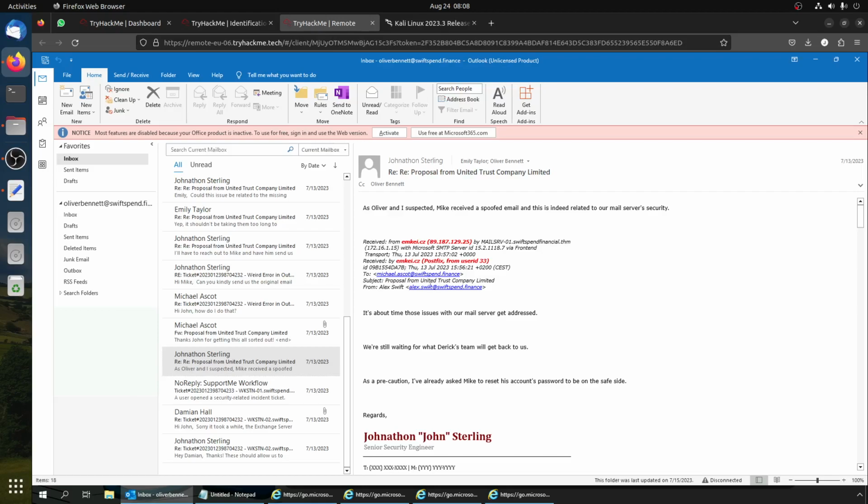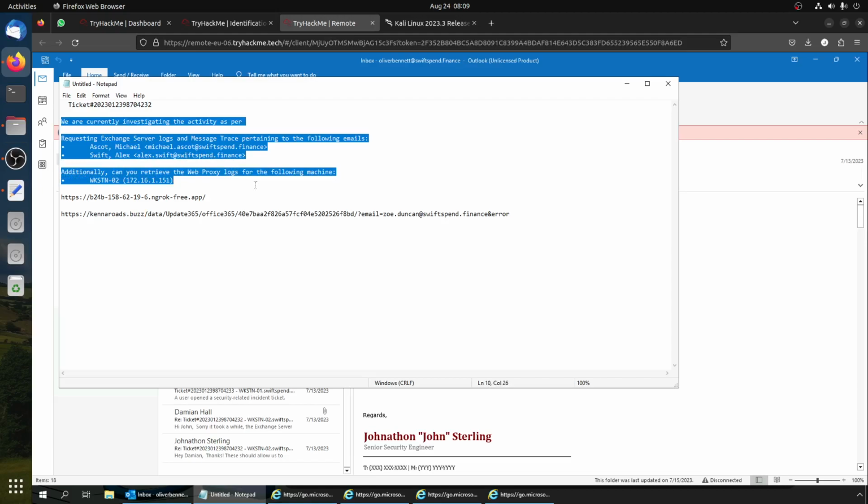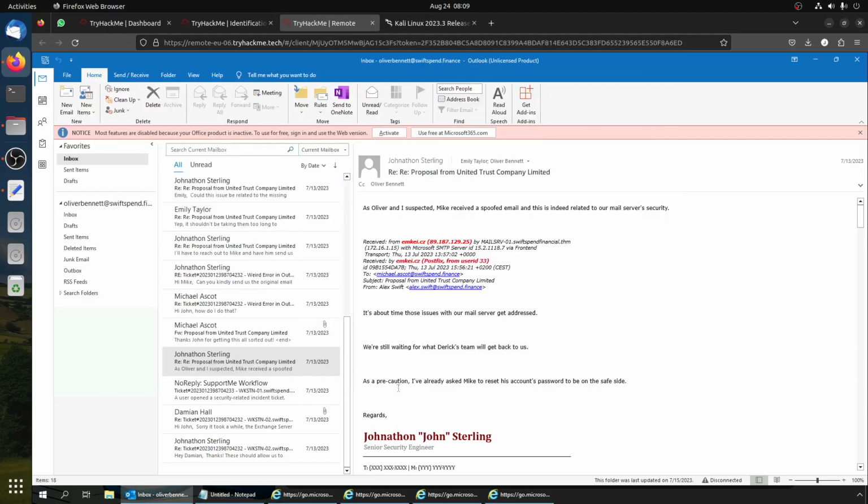Because we know now this is the email where the spoofing came in, so we can see that it's not the company email. It's about time to issue an email server get addressed. We're still waiting for what Derek's team will get back to us. Remember they asked for the logs. Remember we asked for these logs, these ones. And as a precaution, I've already asked Mike to reset the password.